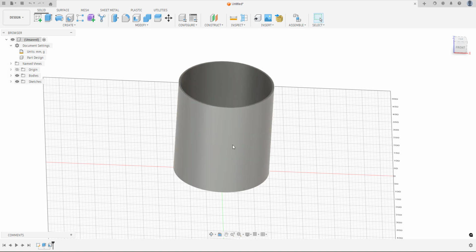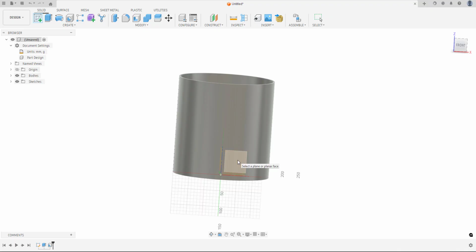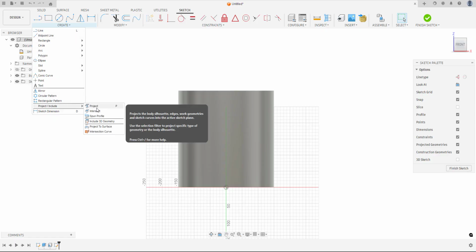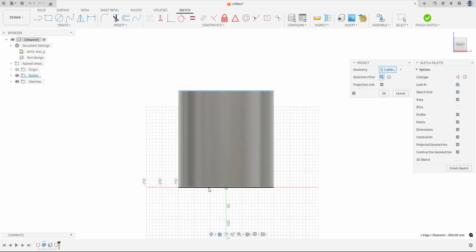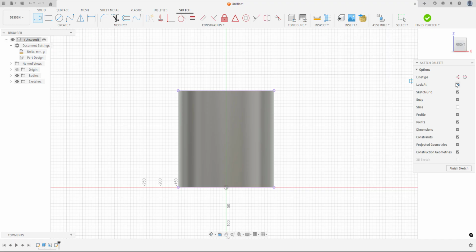To create our pattern, we're going to use a bunch of tools that we've used before, but in some new ways. So first I'm going to create a sketch on this front XZ plane. Then I am going to project my top and bottom lines of my cylinder. Then I'm going to create a construction line from the midpoint of the top to the midpoint of the bottom.